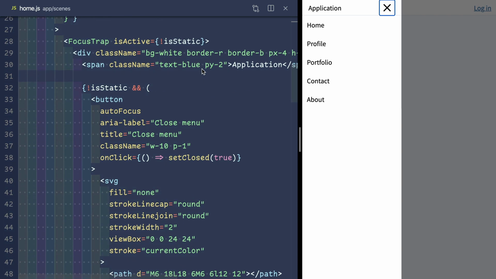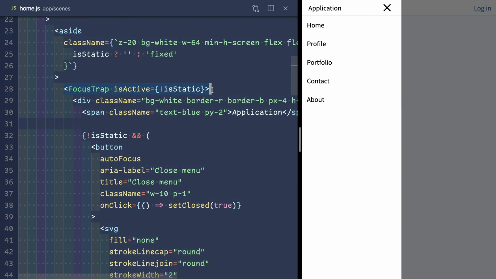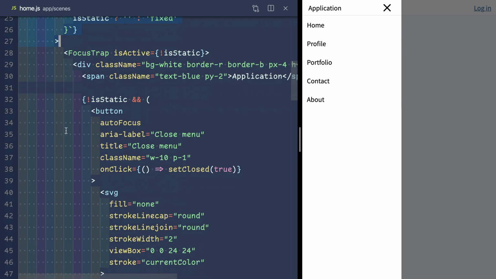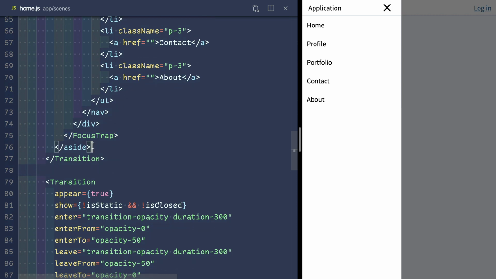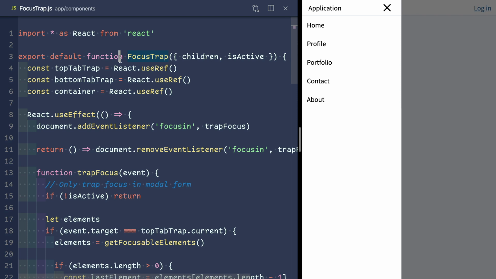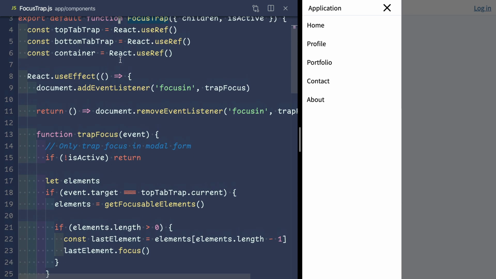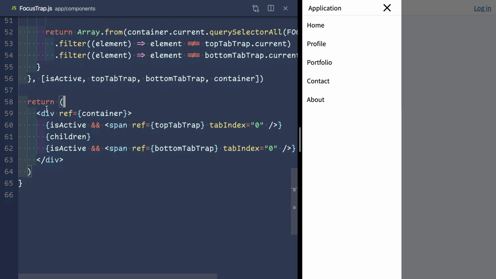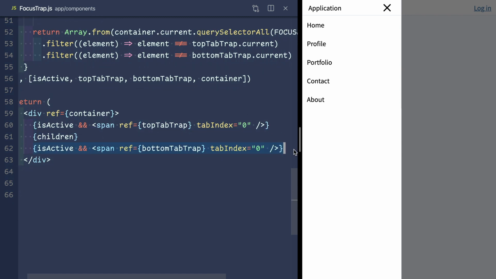So to recap, we made a focus trap component with an isActive prop that we can turn on and off based on whether it's static. And this encloses the entire contents of our sidebar. We moved it to its own file. And inside it renders a top tab trap, followed by the children, followed by the bottom tab trap.